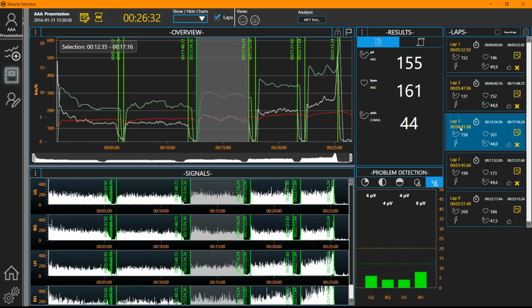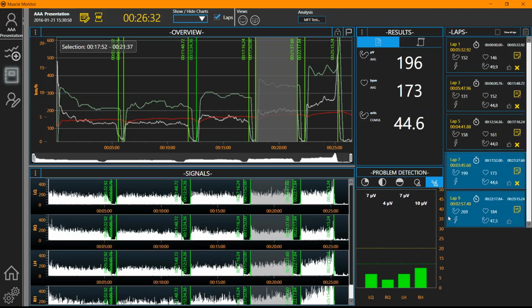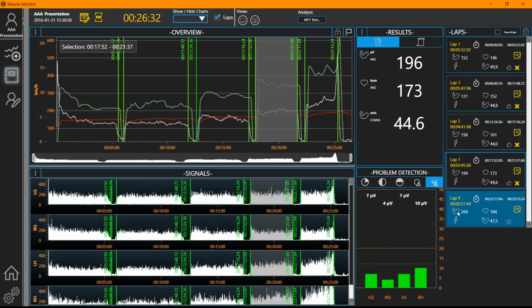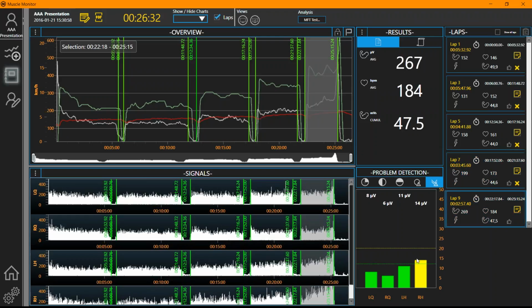Third lap, very small change up. In the fourth lap, it's already rising a bit, not much, but in the last lap, we can see that especially in the hamstrings, the muscle relaxation gets a bit edgy.